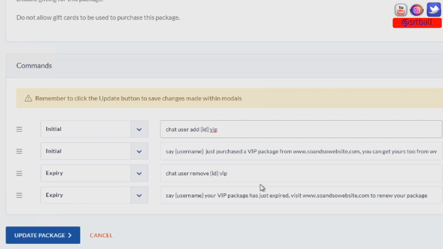So of course, on expiry, we want to do the opposite of what we did on the initial purchase. So we basically want to remove that same player from the group called VIP. And in order to do that, we're going to use chat user remove Steam 64 ID. We're going to do this in curly braces. So this is a variable here, just to be clear. This is a variable where you don't actually have to go in and put in each person's Steam 64 ID. The plugin is going to do it for you. And then which group that we want them removed from. In this case, it's VIP.